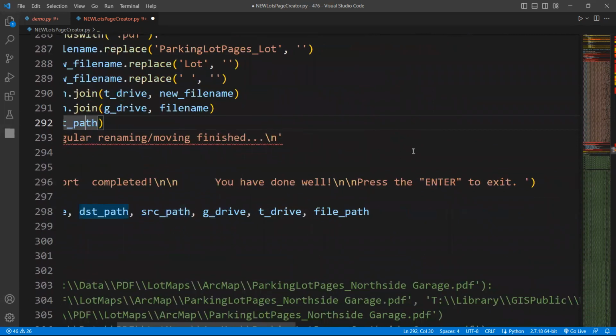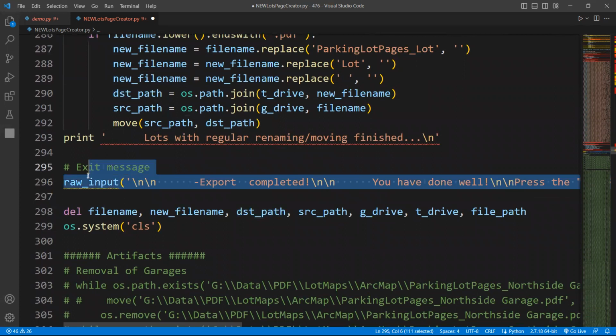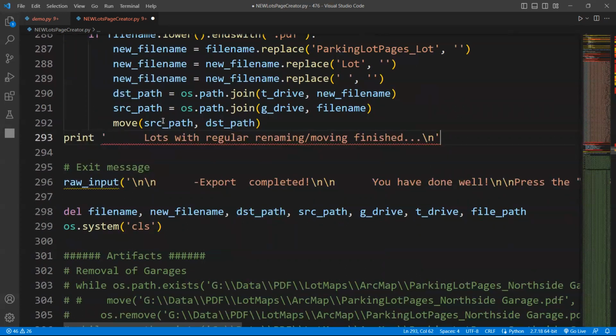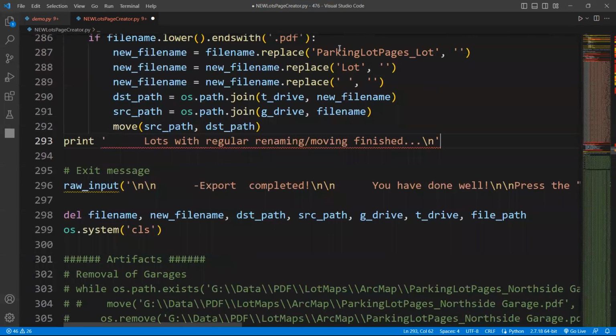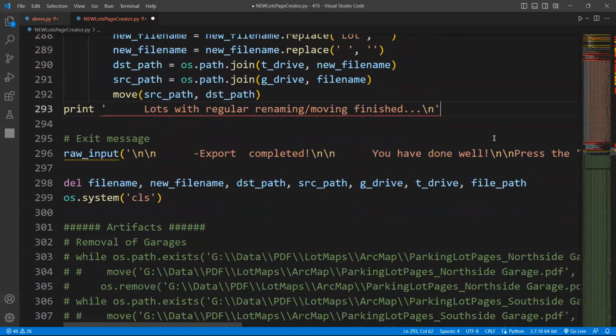All right, and now we're done. Export completed. You have done well. Press enter to exit. So you wanted a nice little exit thing. And like I said before, every line, there's going to be a print on the screen telling you, hey, this is where I am in the code. I'm still working, if it's running not as quickly as possible. But these last lines run pretty quickly. It's the ArcPy that really takes a minute for some computers.